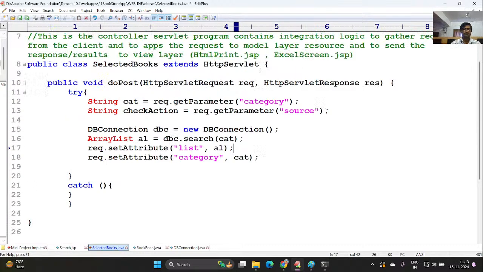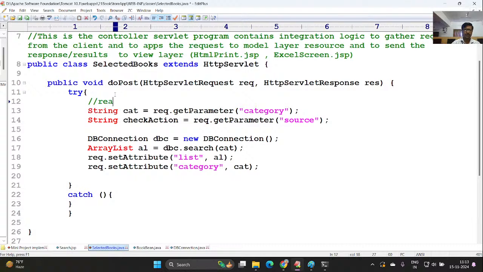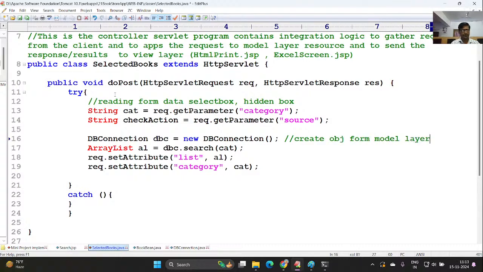So what am I trying to do here? So reading form data. What are the form data? Select box, and next hidden box. Next here I'm trying to create the object for the model layer. Okay. Next, call search method. Here I'm calling the search method. These are the documentation, nothing else.